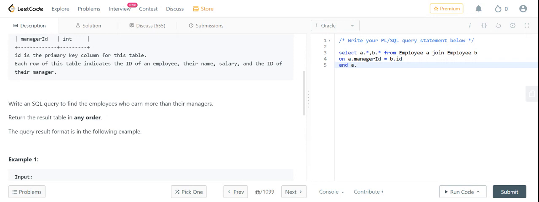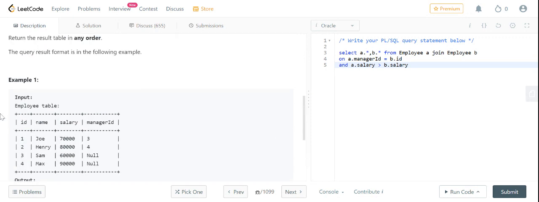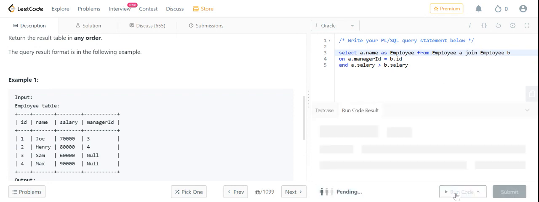The first one is a.salary greater than b.salary, right? Now if you see the output, we just have to populate a single column, which is Employee. We don't have to take all these things, so just remove them. Now run this query.